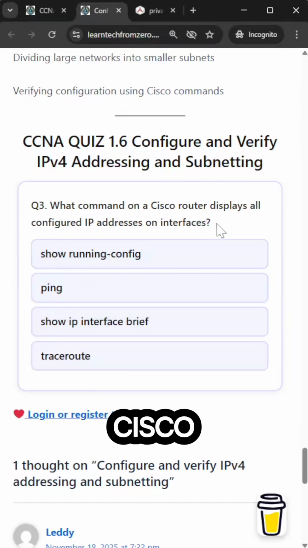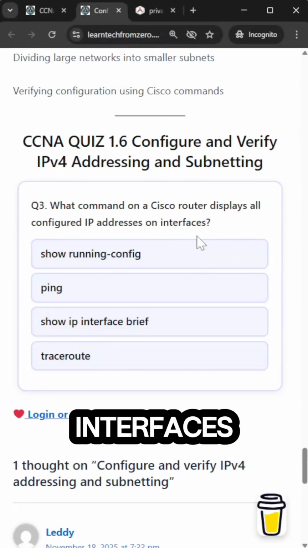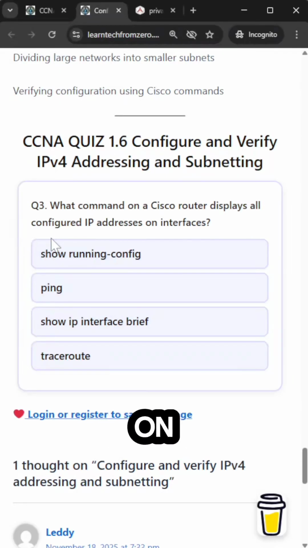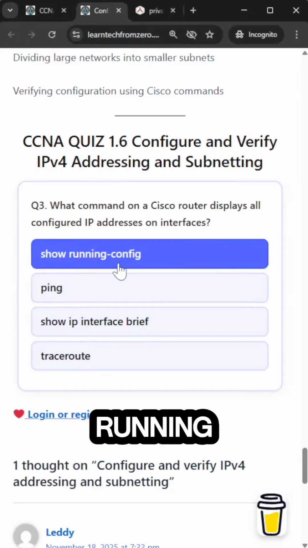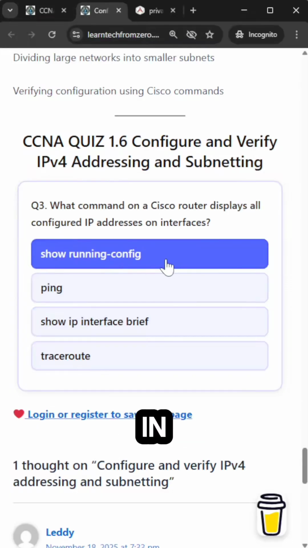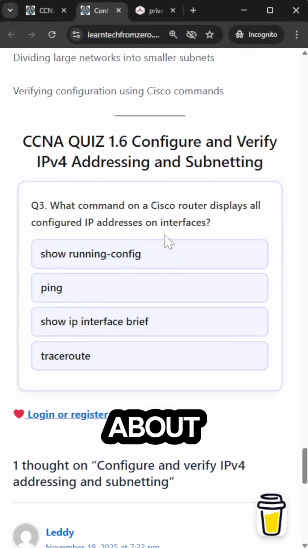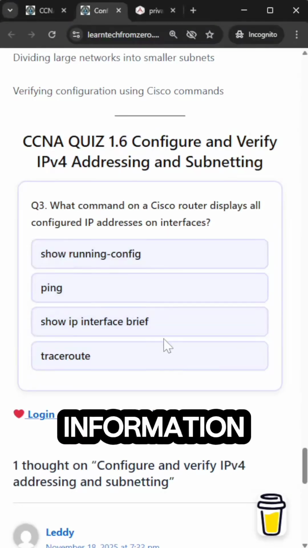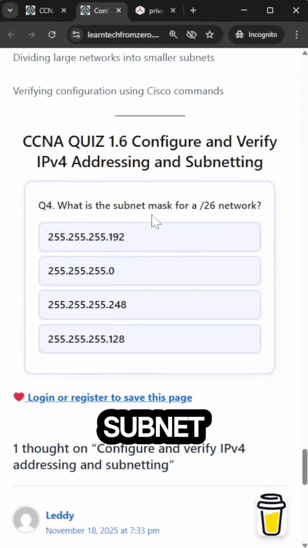Which command on a Cisco router displays all configured IP addresses on interfaces? Show IP interface brief, because we're talking about interfaces. This is the running configuration saved in the memory of that device. So all the running configuration, and we are only talking about IPv4 interface information. Yeah, it's correct.